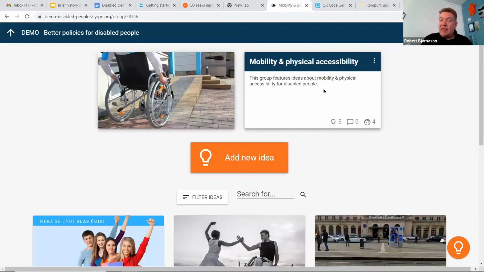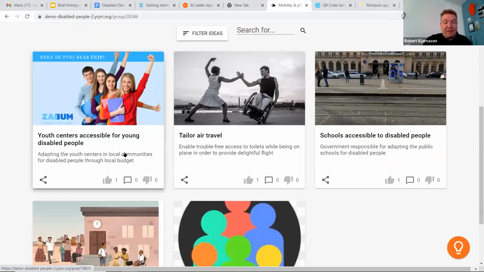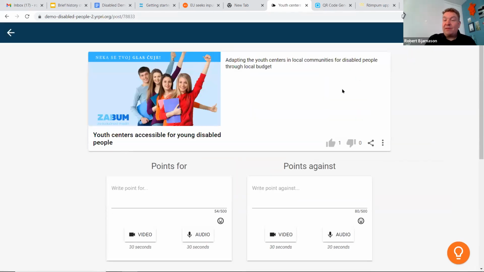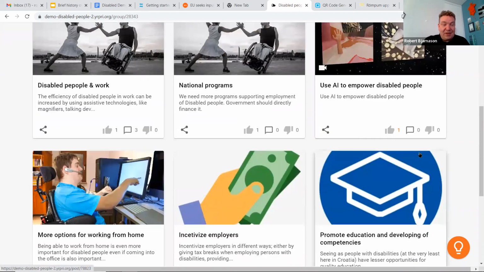We'll look at the mobility and physical accessibility. Youth center accessibility for young disabled people. Yes, absolutely, very important. Young disabled people definitely often have a very hard time, and if they already are disabled, but then they can't have access to the venues and so on.